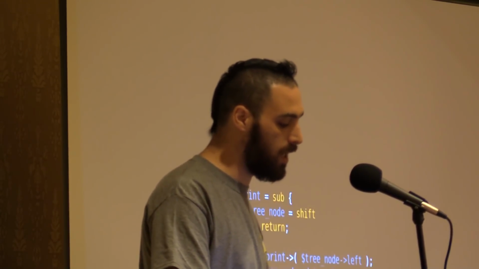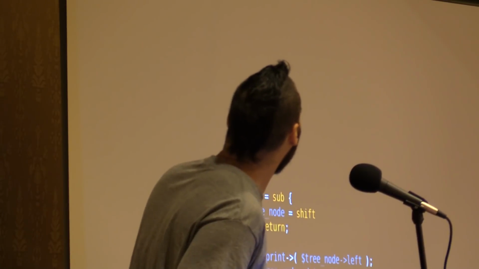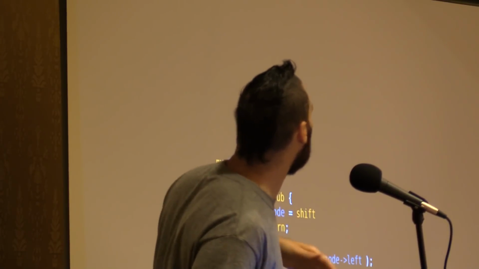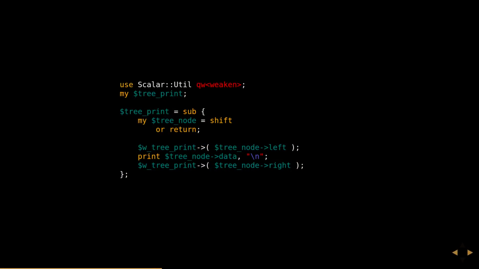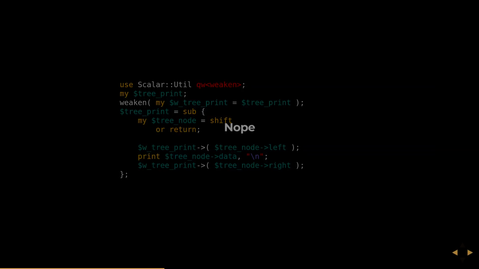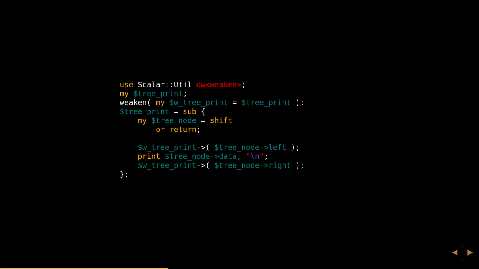Okay. So, a different way to write it would be to weaken it. So, you can use Scalar::Util's weaken, and then you can weaken it into another one, and then you can use that one. Except, you cannot weaken something that is not a reference, because there is no count to the reference, so that doesn't work either. So okay, we get into this like really crazy callback situation because the actual solution for this is, I'm just gonna remove some things here.